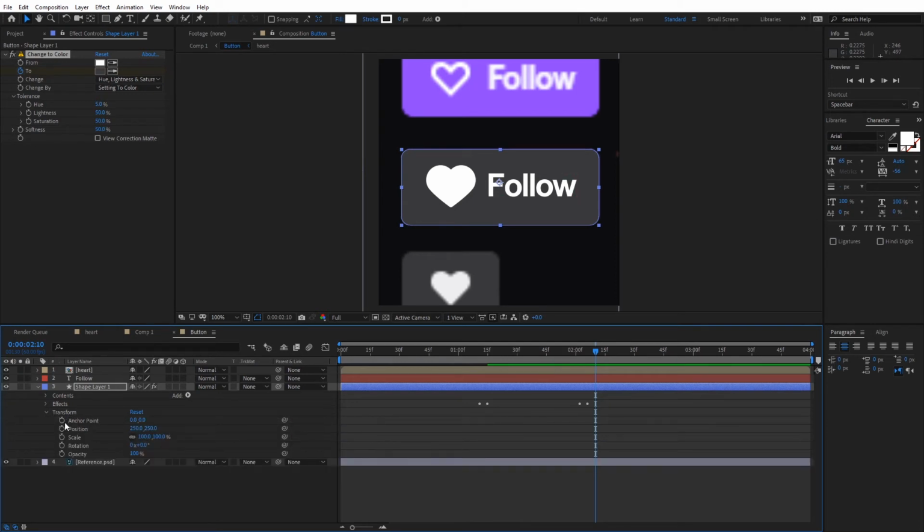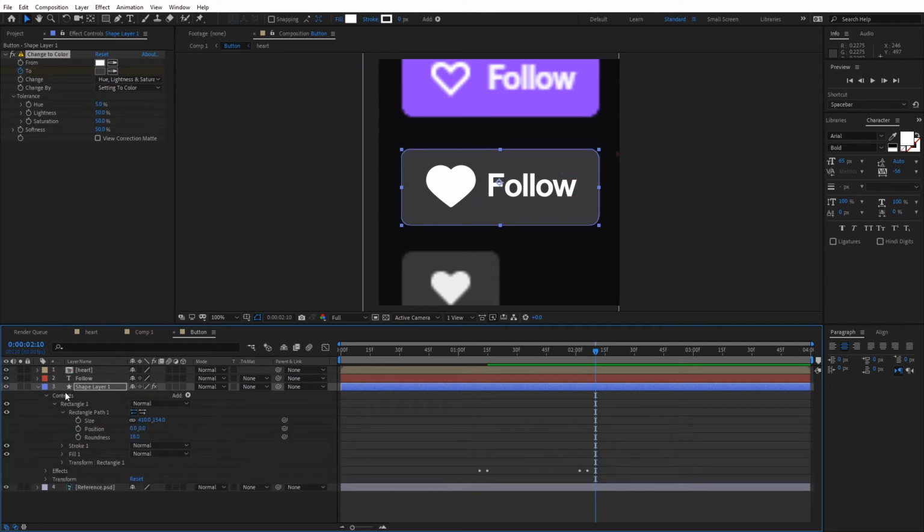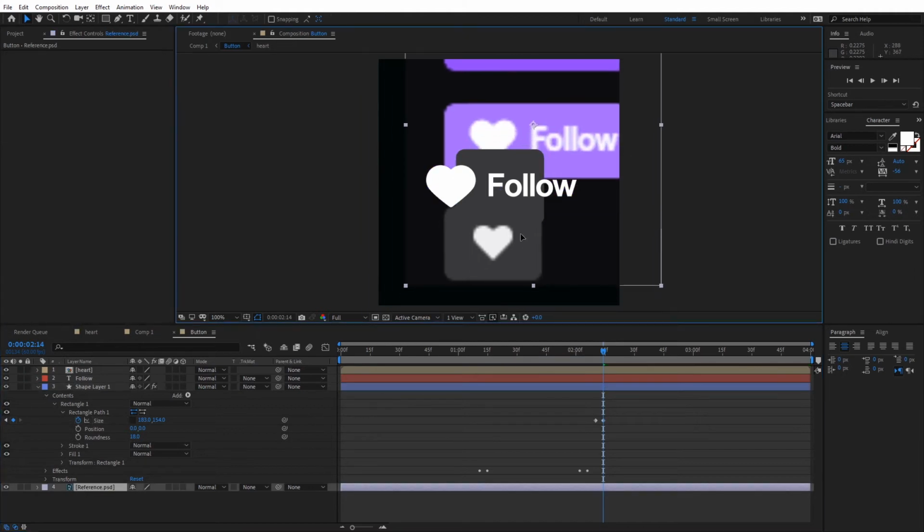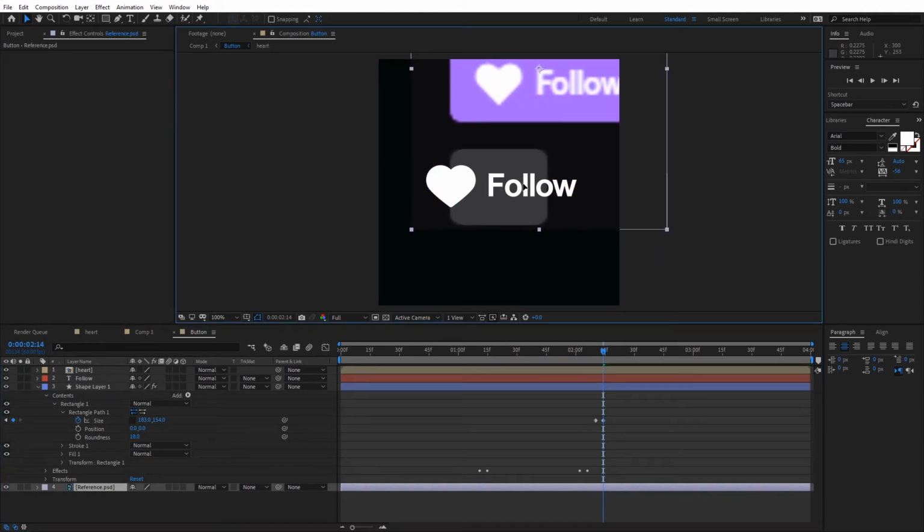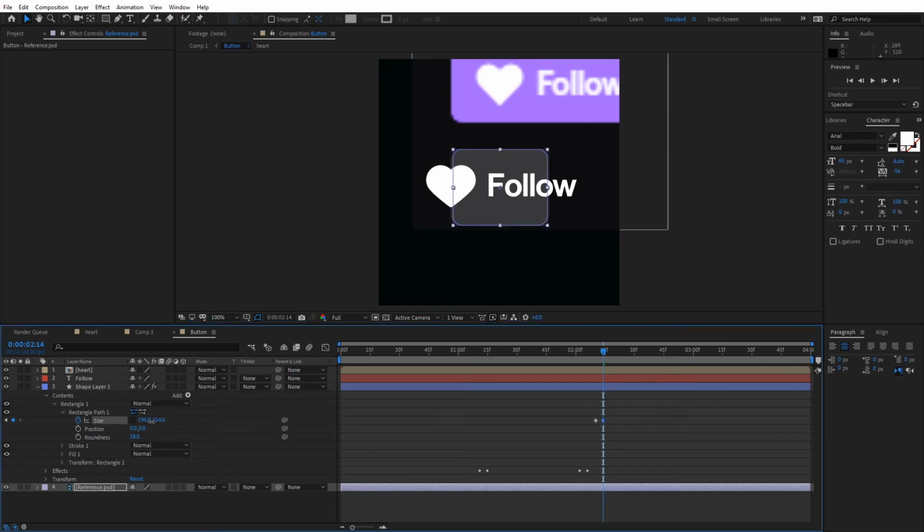head to the transform, contents, rectangle, rectangle path and size. I'm going to unlock that and create a keyframe by selecting the stopwatch. I'm going to move forward 1, 2, 3, 4 and change the horizontal size to match our reference. And if I grab my reference image there and move it up to the middle, just looking for the width here, create something like that.